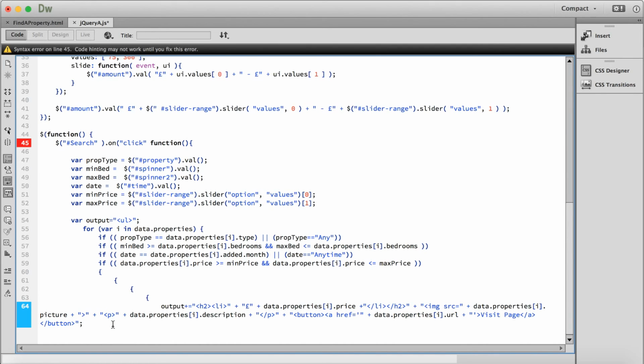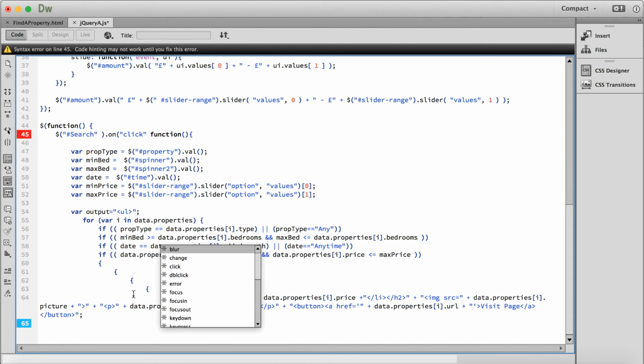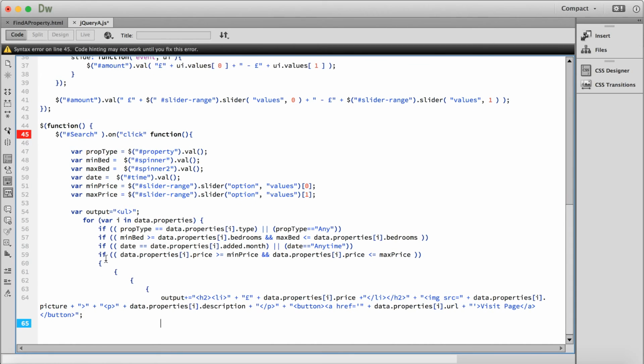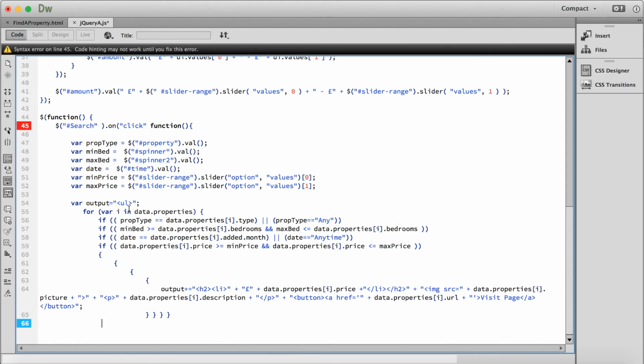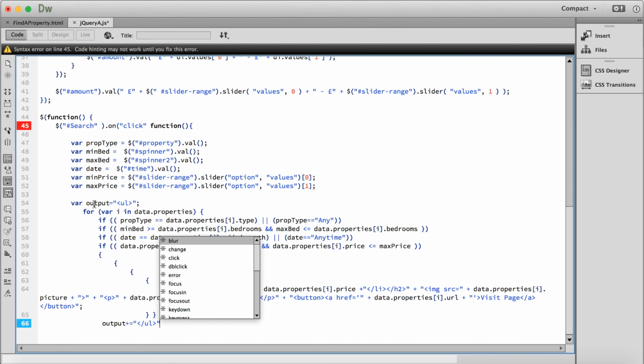So now what I'm going to do is, since we had 4 if statements, I'm going to have 4 closing tags. Just as we had 4 opening tags, I'm going to have 1, 2, 3, 4 closing tags, just like that. And now, because over here we opened the output, we opened a UL tag, we're going to close this now. So what I'm going to do is output plus equals, we're going to close the UL tag, just like that.